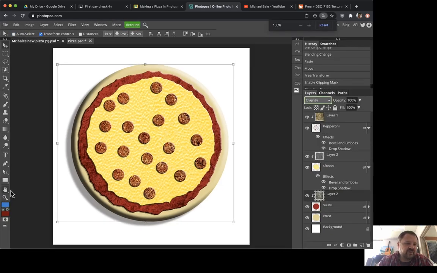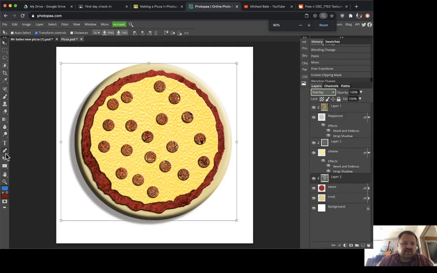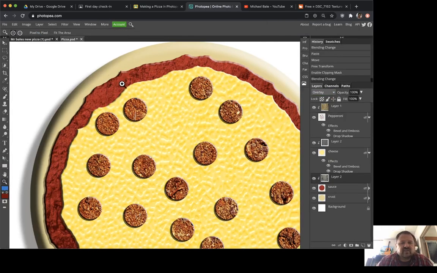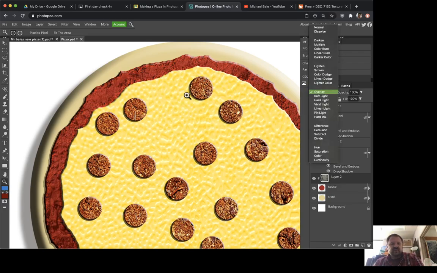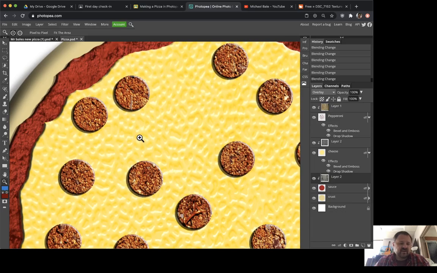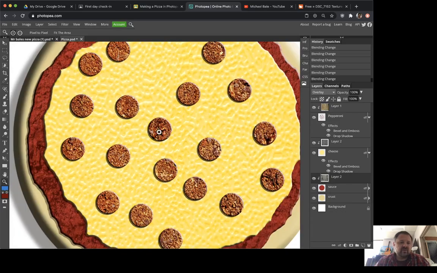Let's zoom in just a little bit. That didn't work. Let's try it like this. Zoom in a little bit. I'm not crazy about the way that looks, but if I experiment here a little bit, that's not too bad. At the moment, I'm going to stick with overlay. Let's just try vivid, see what that looks like. No, that's too much. So I'm going to go with overlay. So I now have texturized pepperoni, texturized cheese, and texturized sauce.